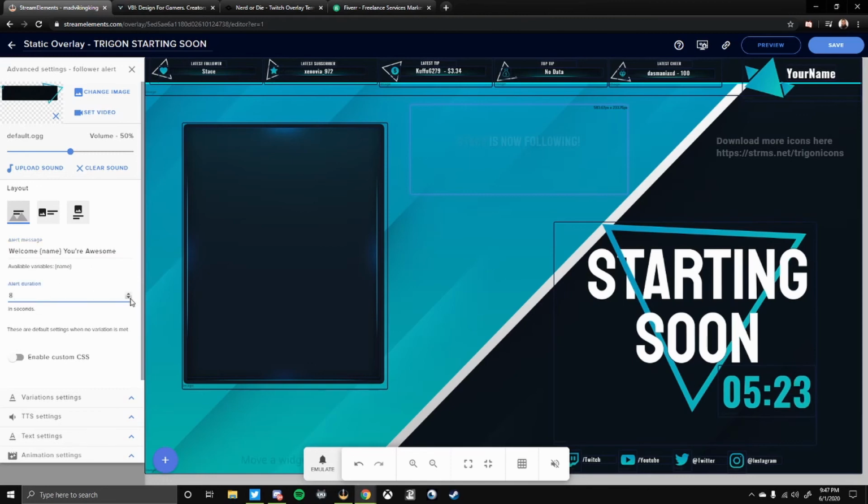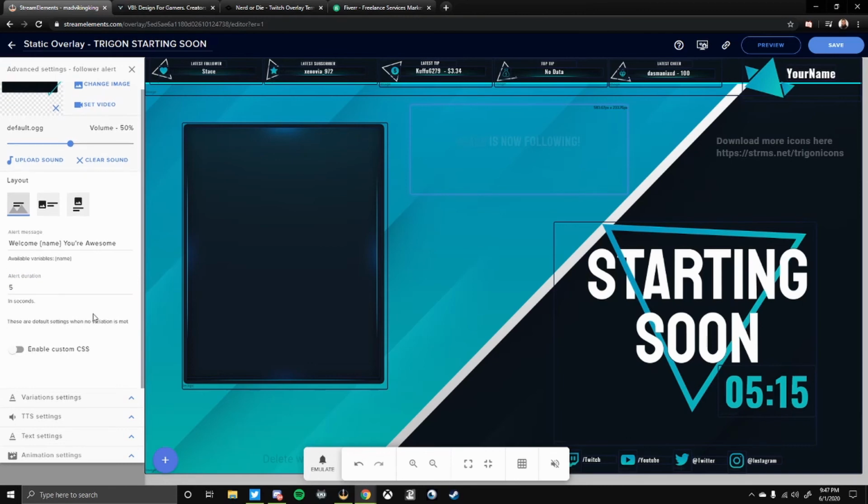Our alert duration is how long the alert will last. I like to think 3 to 5 seconds is a good time. If you think something different, then you can make it last longer.